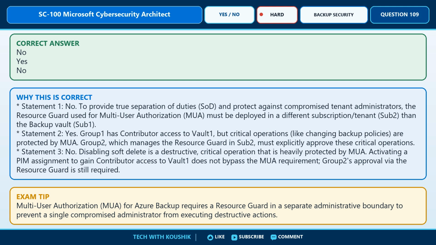Statement 3. A user in Group 1 that activates Assignment 1 can disable soft delete for the backups of Vault 1 without the approval of a user in Group 2. The answer is no. Disabling soft delete is a destructive, critical operation that is heavily protected by MUA. Activating a PIM assignment to gain contributor access to Vault 1 does not bypass the MUA requirement. Group 2's approval via the resource guard is still required.